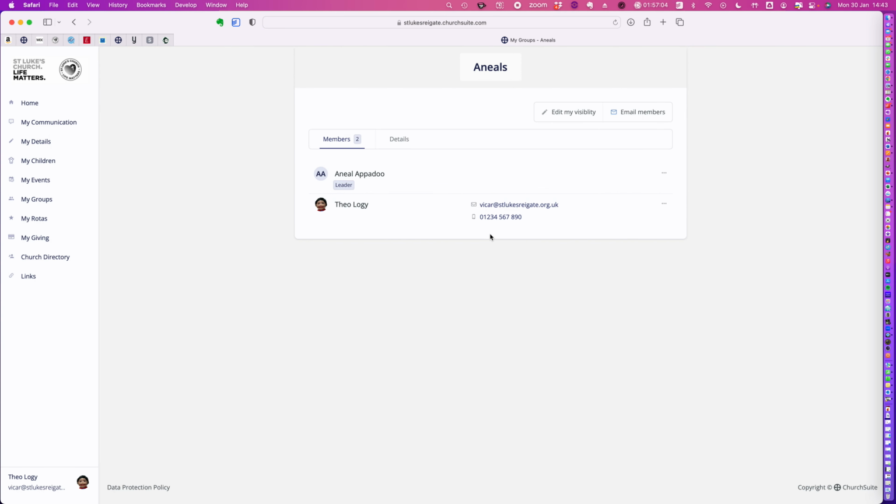There you go. So although Theo's email is showing here, this will only show to other small group users. It will not show to the whole church. So that's a special thing. Details shows information about that particular small group.